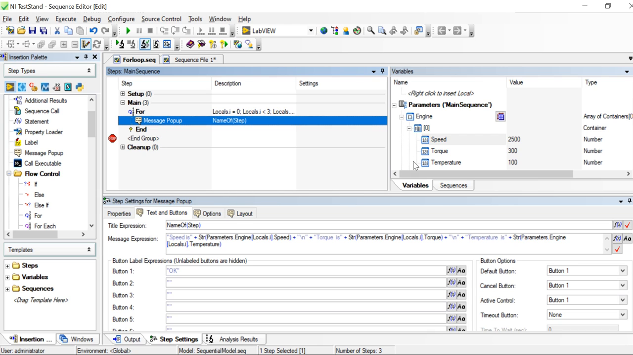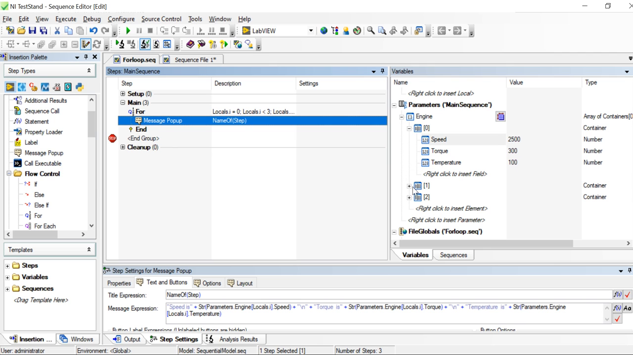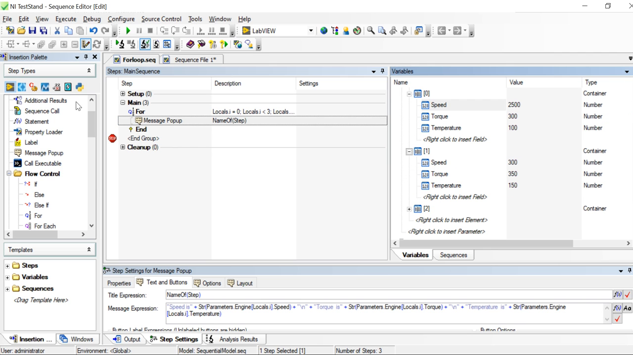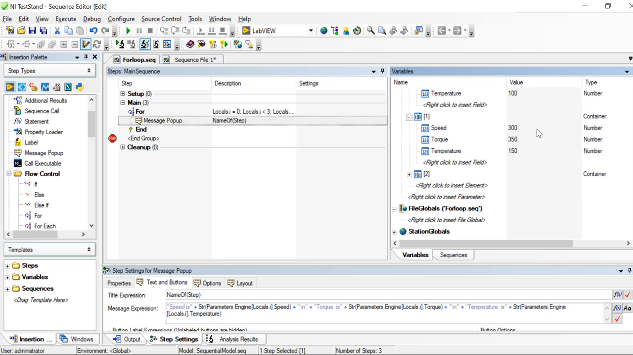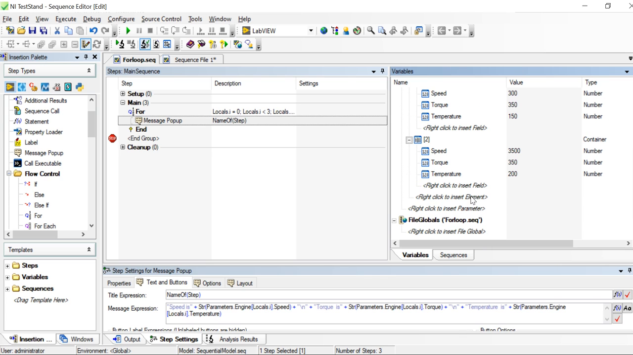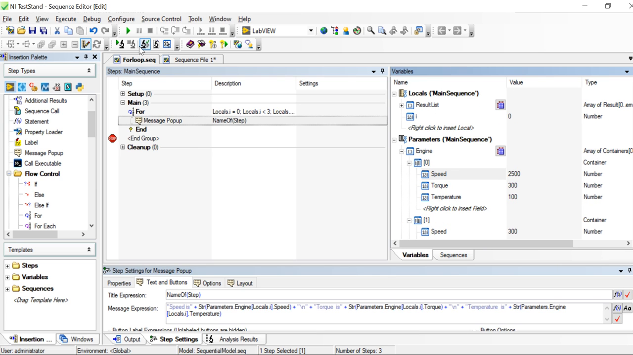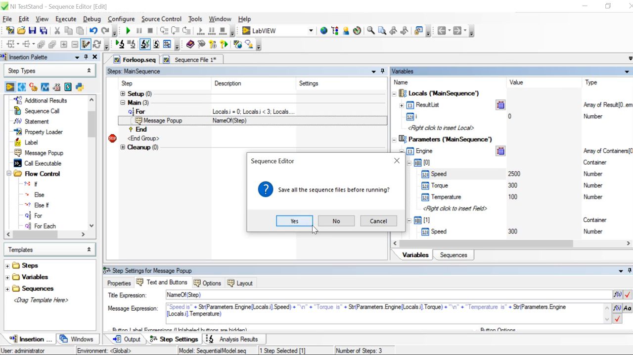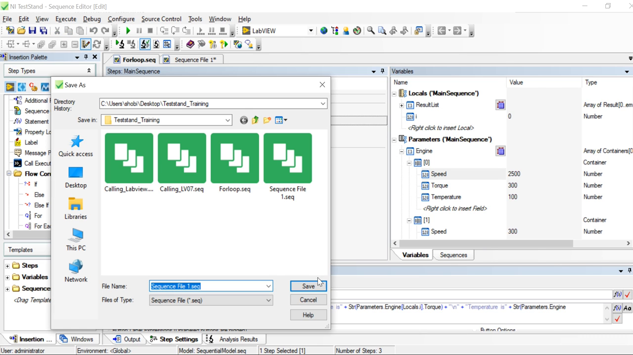So how this program is going to work, according to me, or according to this side: first loop, i equal to 0, less than 3, so up to 3. The first loop displays these parameters, then goes to the second loop, displays the parameters with the value 1, then goes to the final loop. So let me run this one. I'm going to run, okay, save.